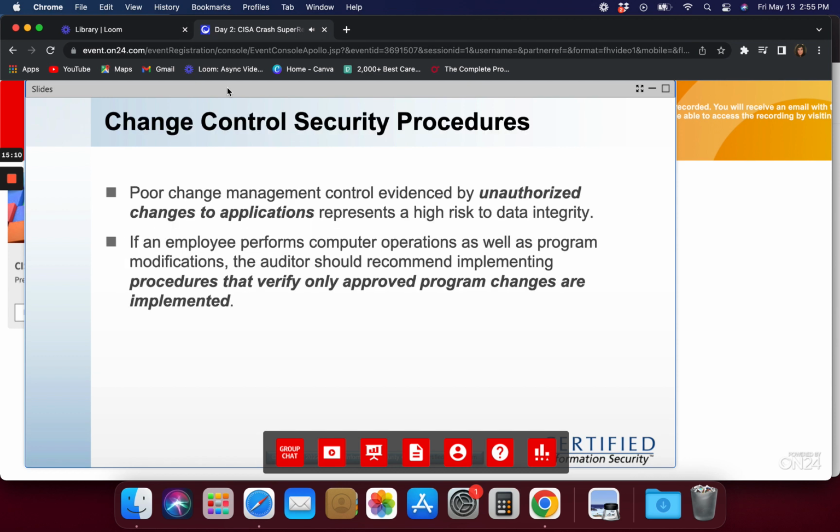Change control security procedures. We, again, look at poor change management. ISACA is a freak for ensuring that we have authorized changes. Remember, I told you about that. They are not so concerned about a bad change as they are an unauthorized change. An authorized bad change is actually okay in ISACA's world, because it isn't our job as an auditor to measure the elegance of a change. It's our job to make sure, number one, that it was authorized, and then number two, that it didn't break anything. So we're going to go ahead and move forward then.